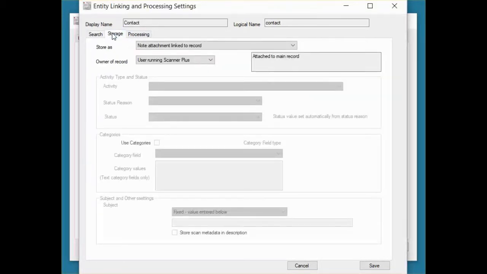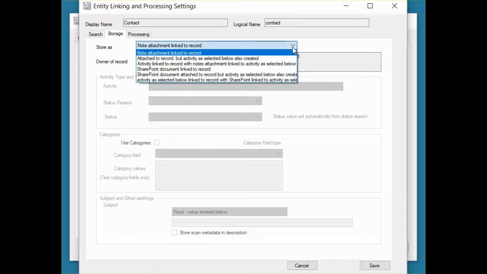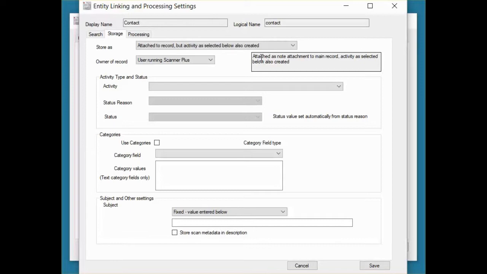The Storage tab lets you determine how the scan image is to be stored. There are currently 6 options, though we will be adding more in the future. The default is to store the scan as a notes attachment linked to the entity. Very straightforward. The second one is to store the scan in the same way against the main entity, but also to create an activity record linked to it.